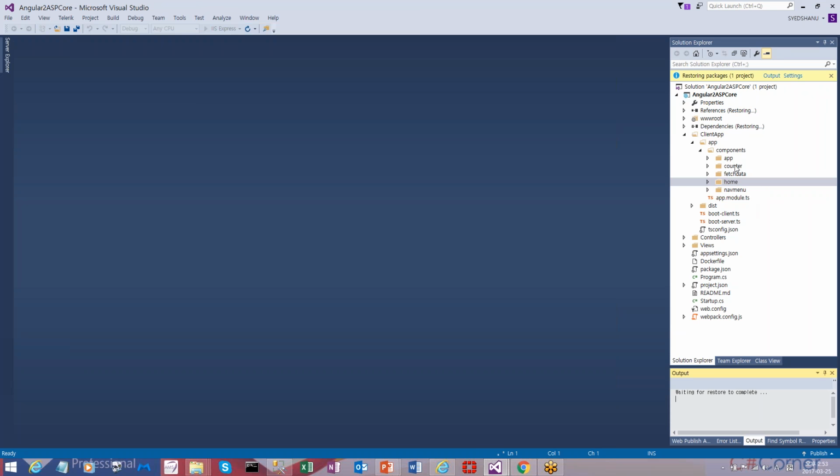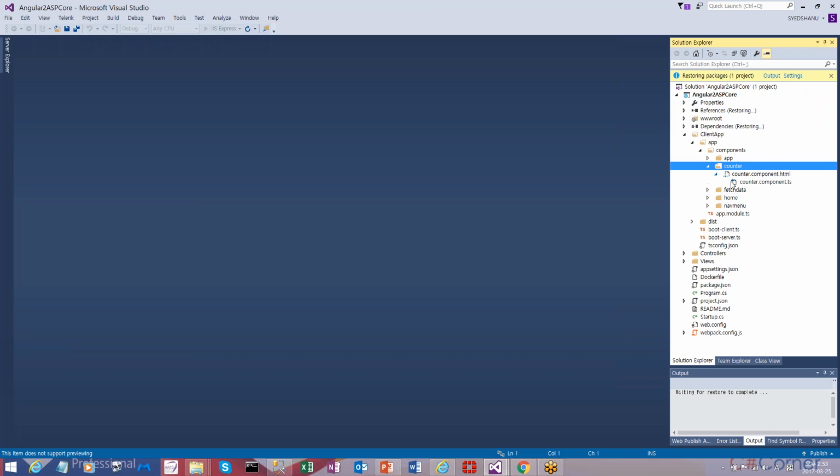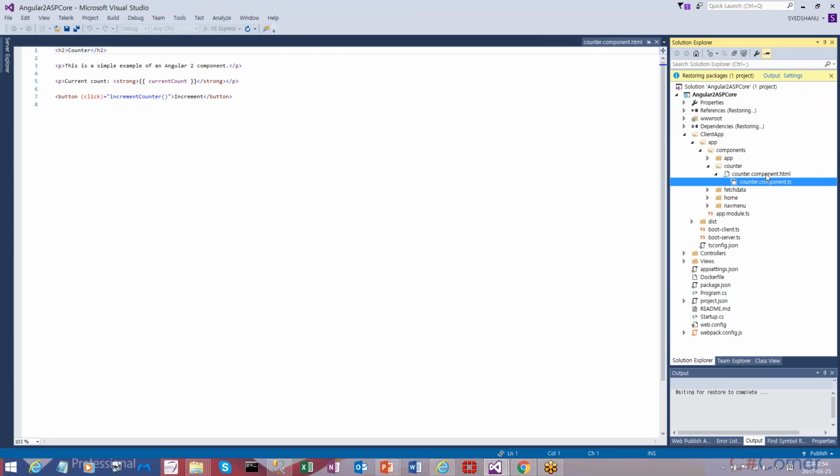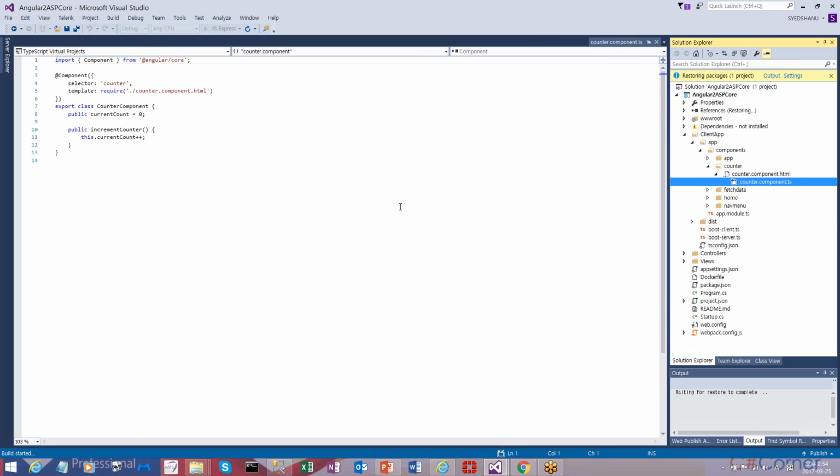So here I will explain these components. As I told, we have a home component, fetch and counter and all. If you open that, here you can see the two files. One is the HTML file and the other is the component file. Again, HTML is our default HTML page to display the data, and the component is our Angular 2 component.